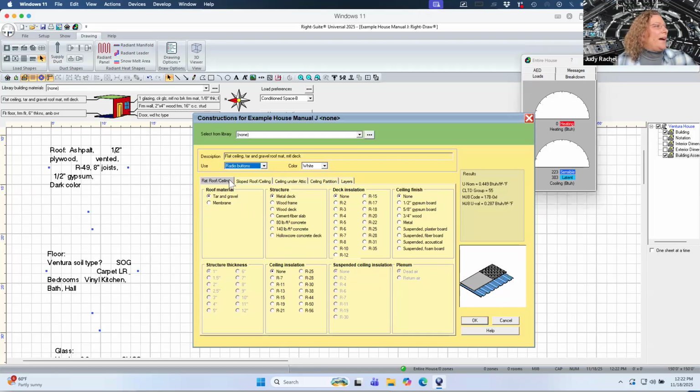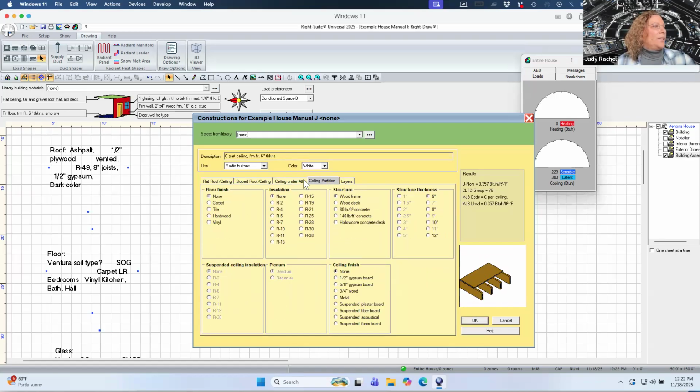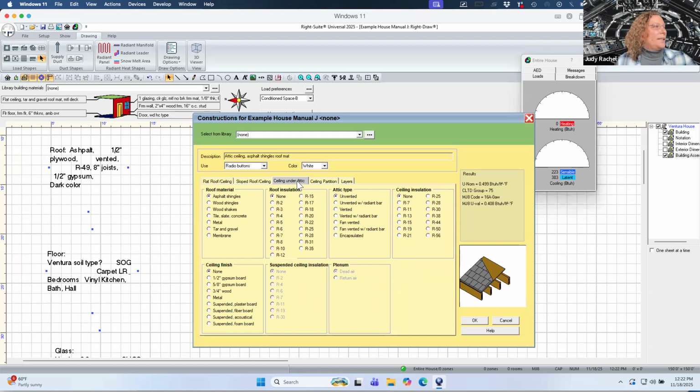So we have a ceiling under attic. We've got all these different choices and all these different assemblies that we can use, so you need to choose the right assembly. We have an asphalt shingle roof and it's a dark color, so we definitely need to change the color. That's another one that makes a difference in our loads, so we actually need to make that choice. There's no roof insulation. It's a vented attic and it has ceiling insulation of R49. And we don't have an R49 choice.